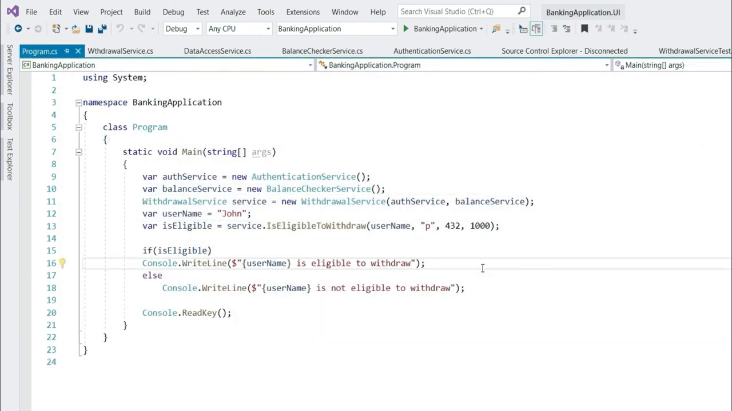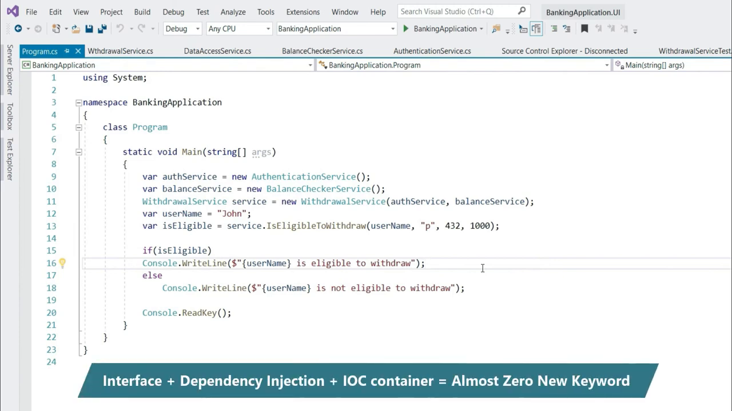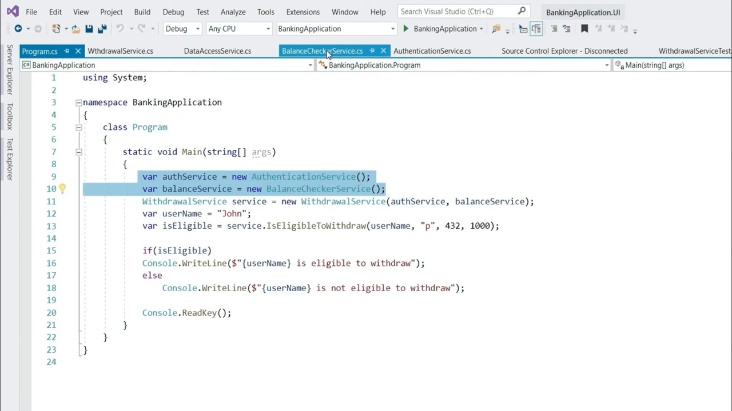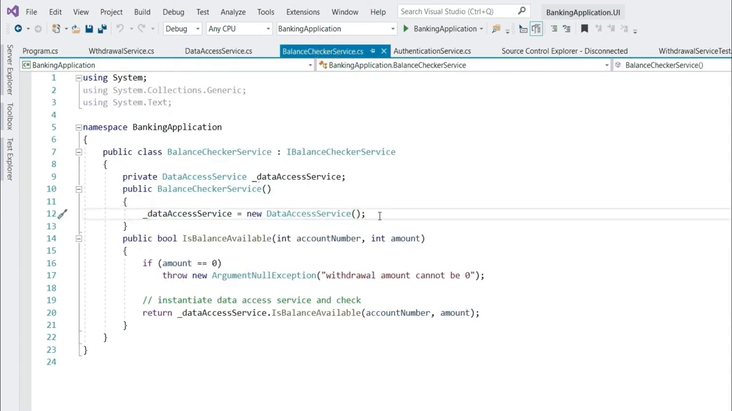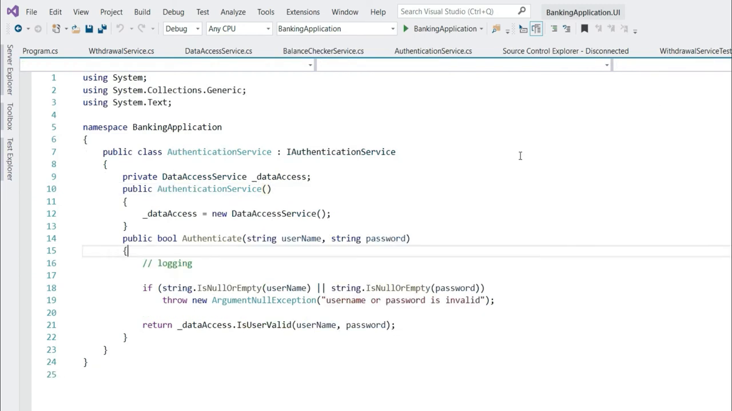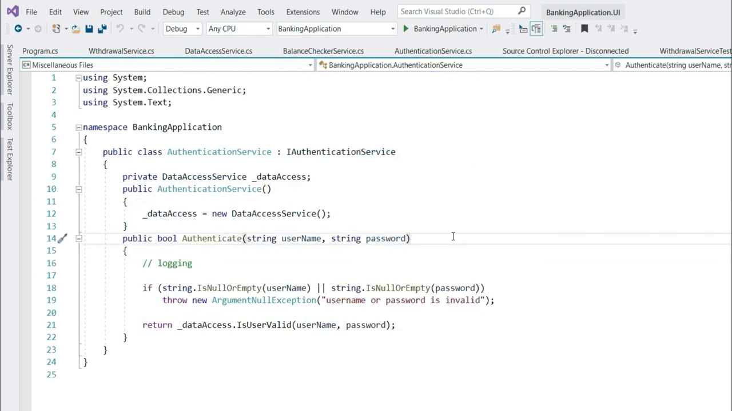So let's understand what we are trying to achieve here at the end. We are trying to understand how interface can help us in removing all these new keywords. You can see here we have two new keywords: in the balance checker service, we have a new keyword here, and we have a new keyword in our authentication service as well. So to use the Unity container, we have to install it using the NuGet package manager.